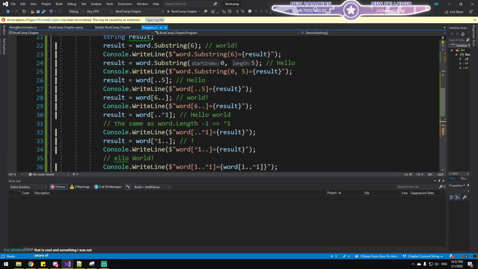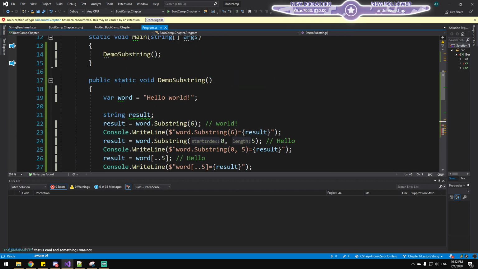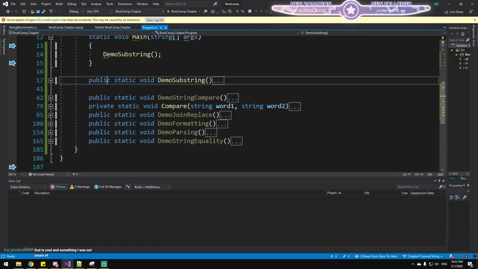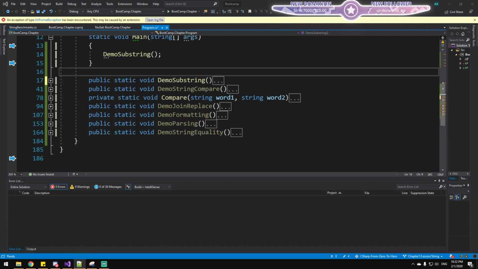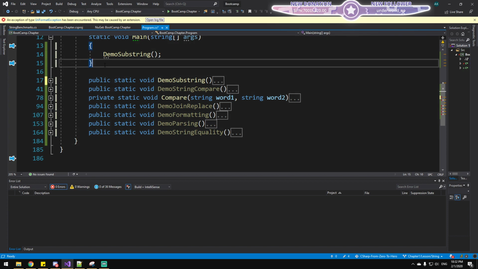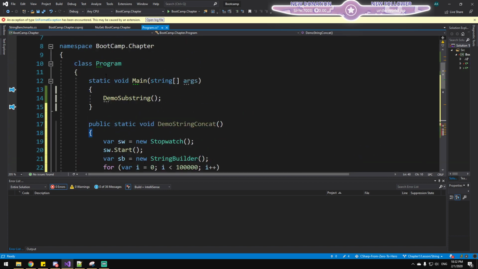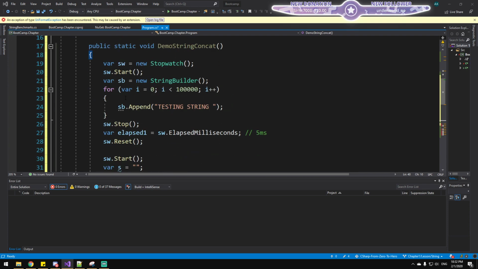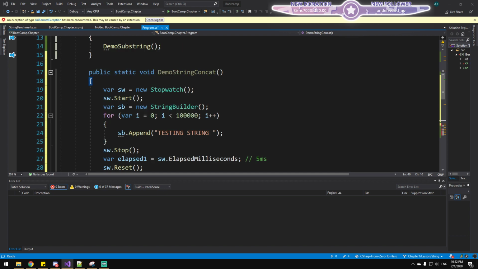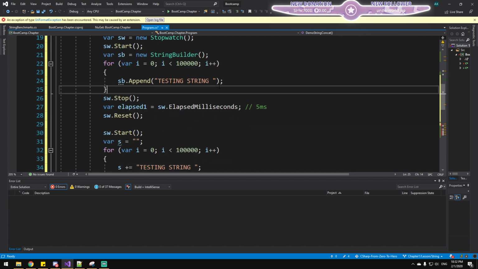Now, let's continue. So that's how you substring. Okay. This one is a really cool and really interesting one, and I'll demonstrate it in two ways.